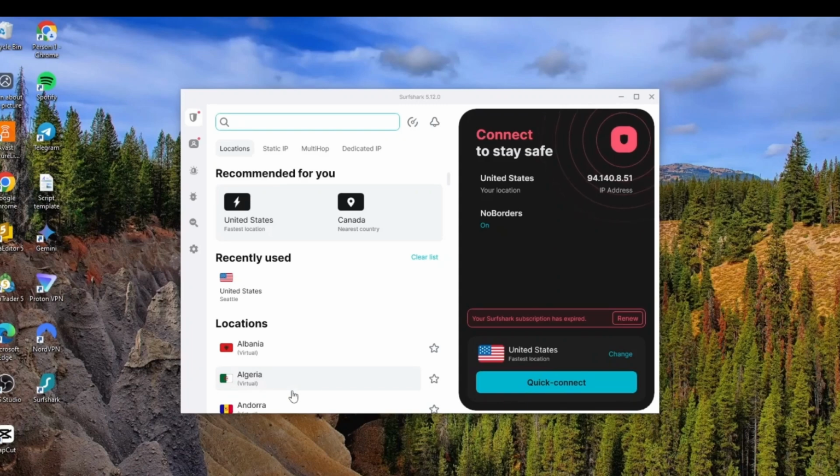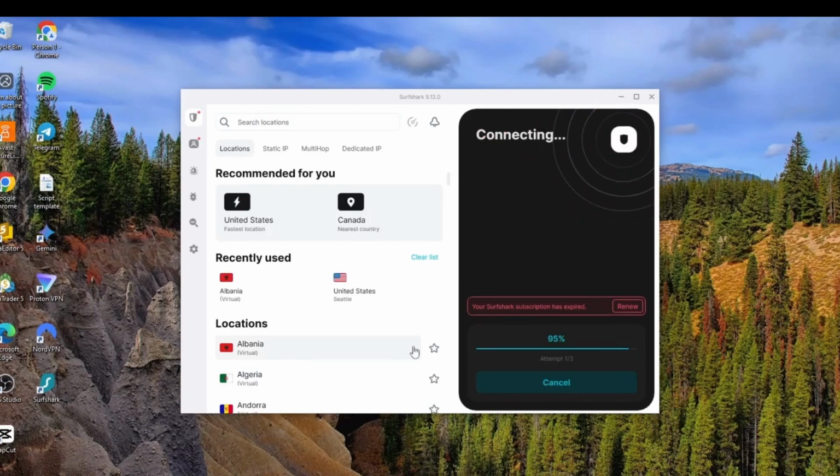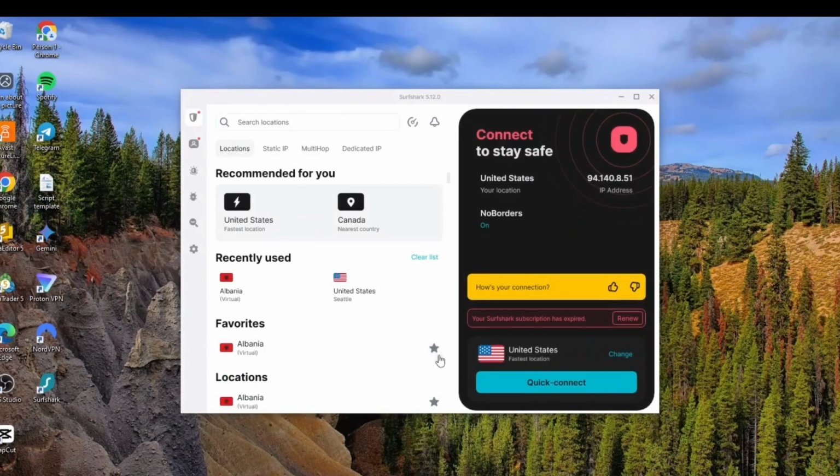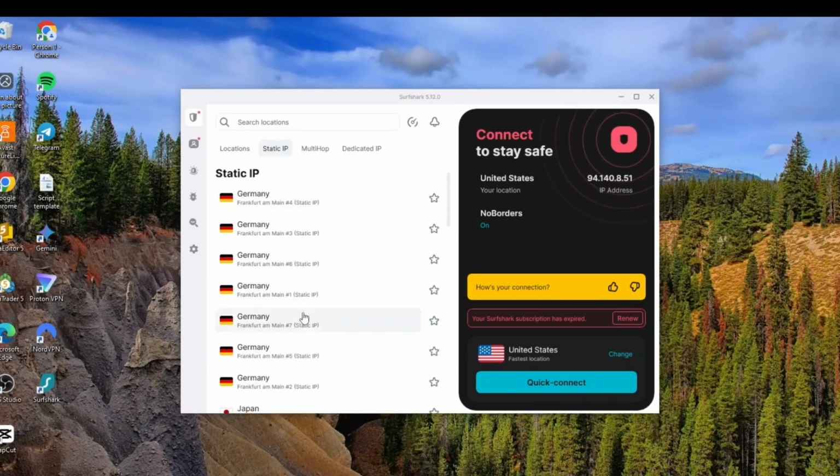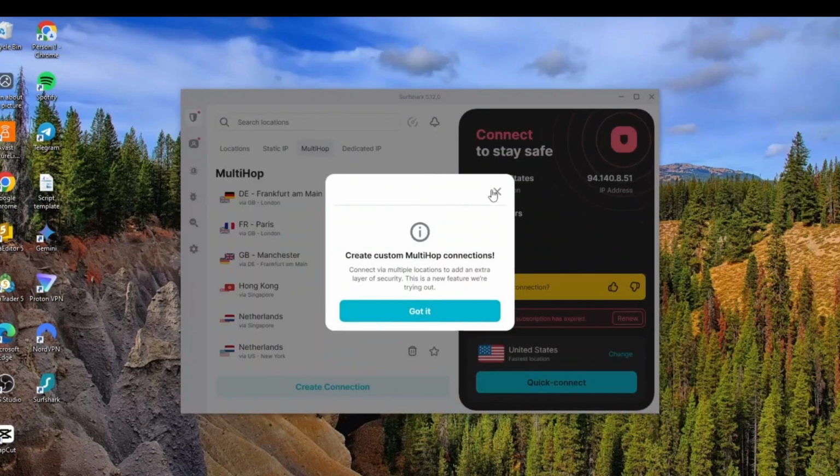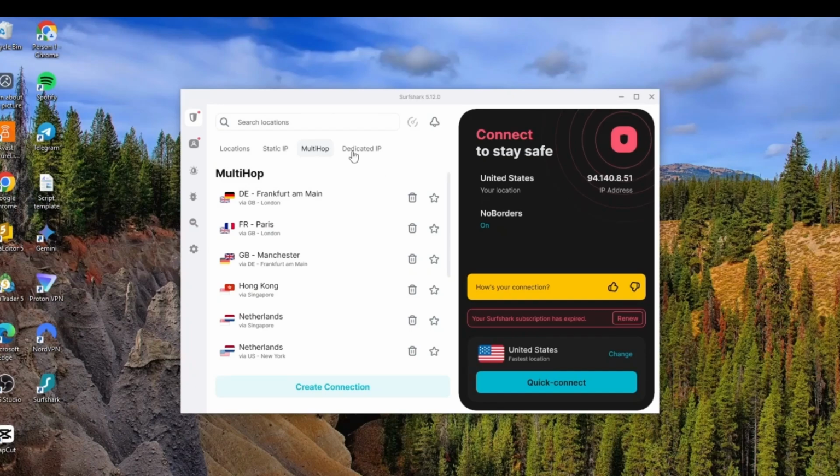To connect to a preferred server, simply click on it. You can favorite a server location by clicking the star icon. Favorited locations appear at the top of the list for easier access. At the top, there are options for other server types, including static IP, multi-hop, and dedicated IP.